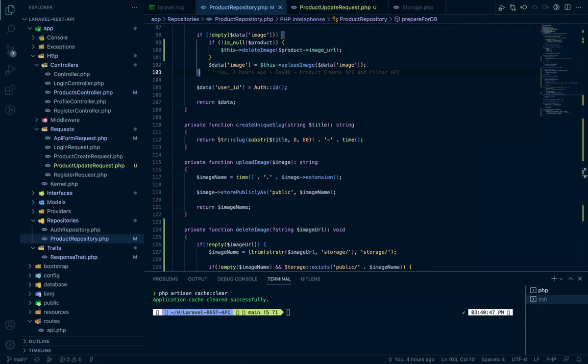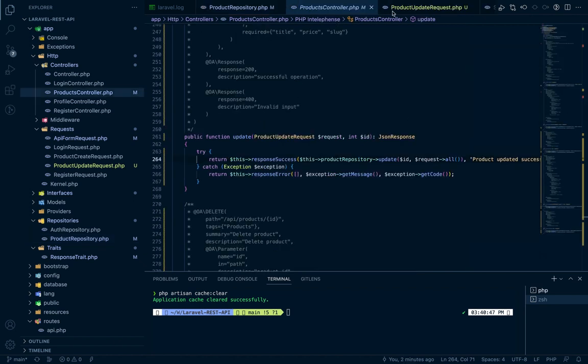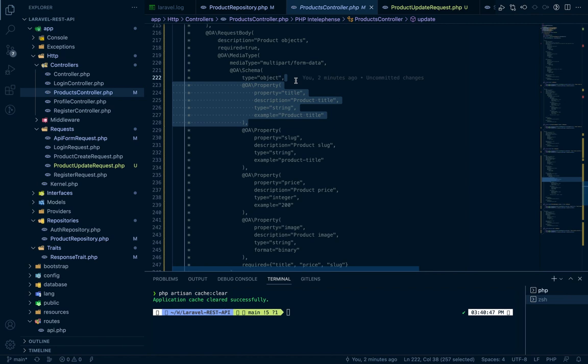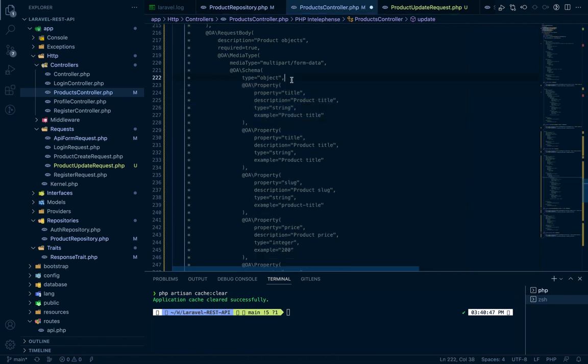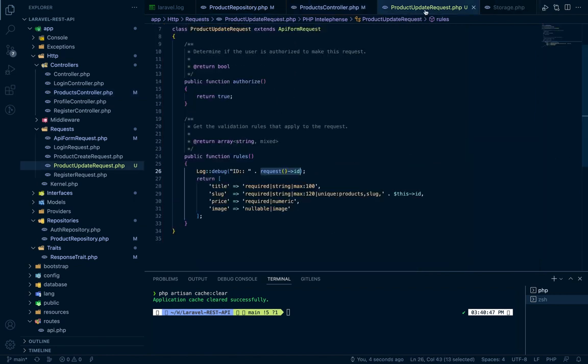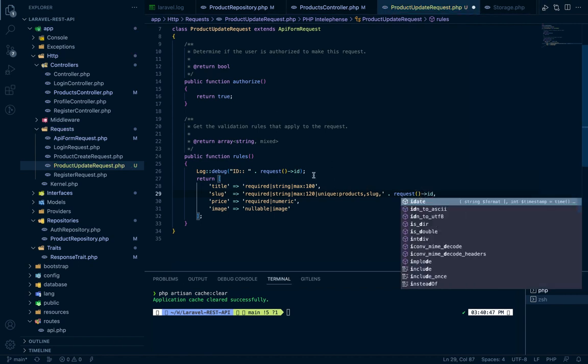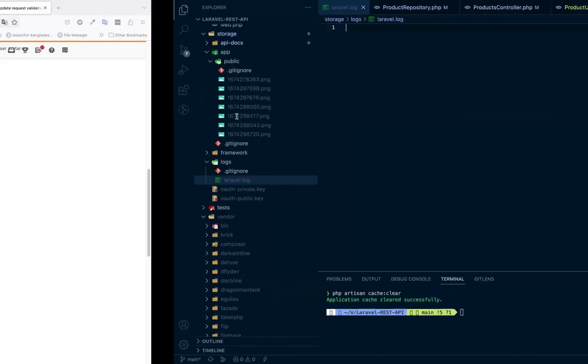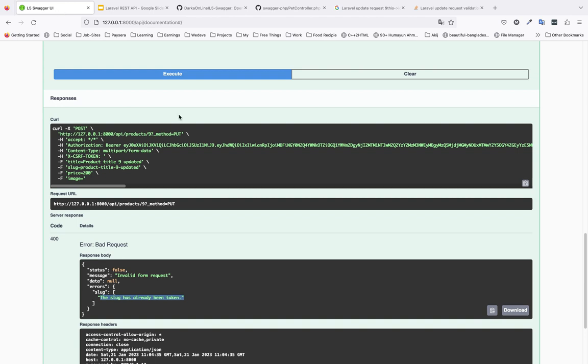So let's see. For this validation, in our product controller we'll add another property for ID, so that we can get the product ID from here. Okay, so it would be integer, and then perfect. So then we have got the ID, and if we go to our update request, we can get it here like this, request of ID, easily. And also let's try to debug. If we got it here, clear the Laravel log, and then hit enter, reload it.